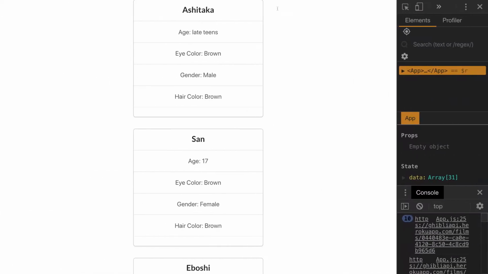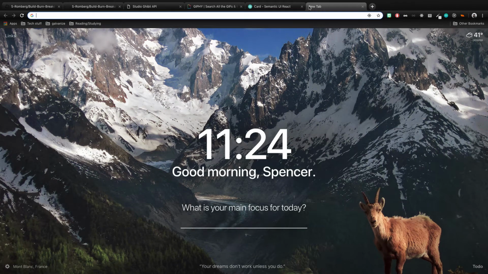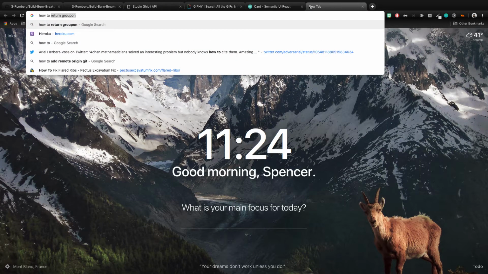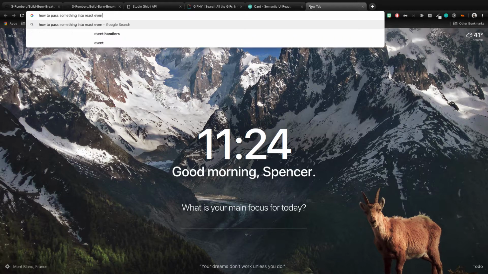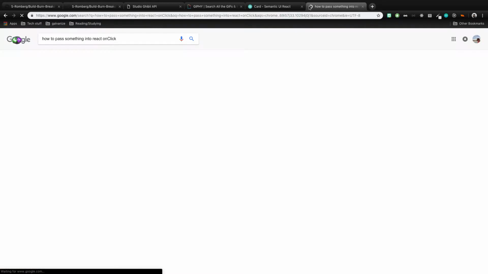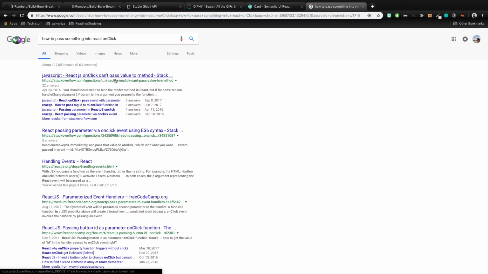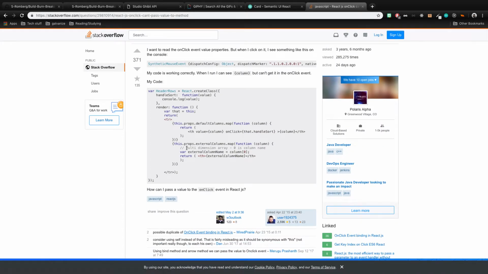Can we Google it together? That's what you would really do. Let's Google it. How to pass something into React event handling? We're not the first person to encounter this dilemma. That's true. I think we are.